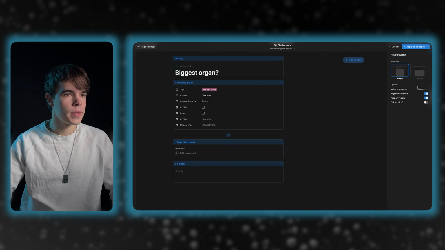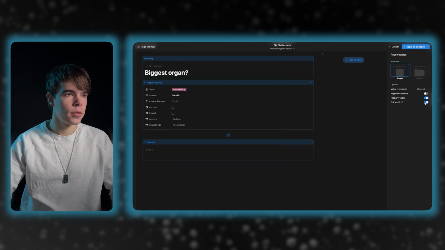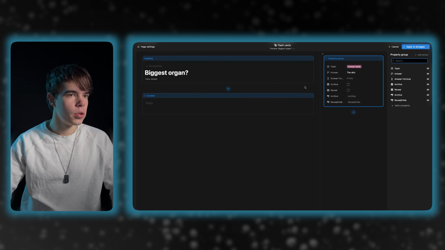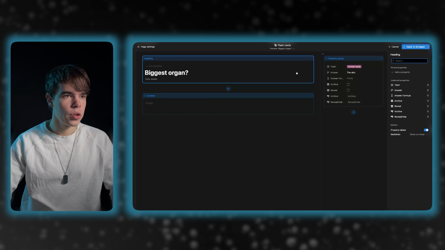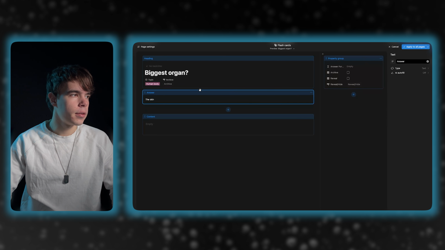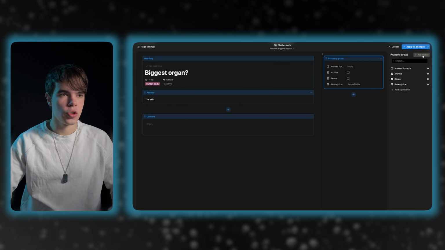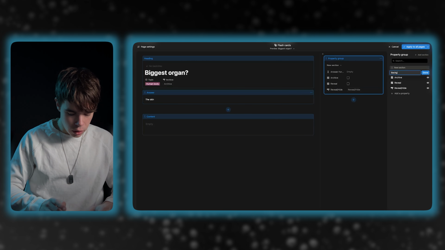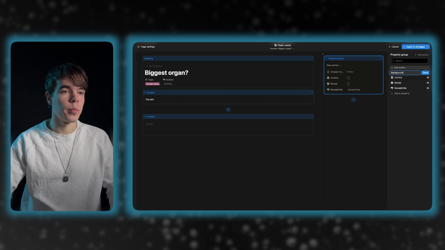First, we want to set this to minimal, this off, and this to full width. Now let's move this over to the panel, and we just want to pin the topic and the archive button. Next thing we want to do is for answer, we want to add it as its own section in the layout.